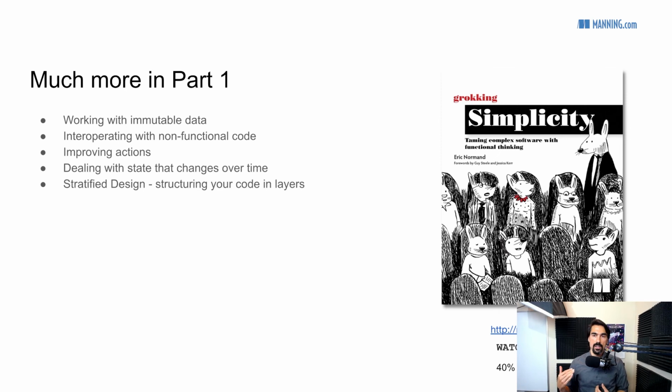Sometimes you can't get rid of all the implicit inputs and outputs, but we do show how even getting rid of some of them improves your actions. Having an action that writes to the DOM, but takes an argument instead of reading from a global variable, that's even better. We talk about dealing with state that changes over time. You still need state. Every application needs state. Functional programmers use state all the time. We're just more careful with it.